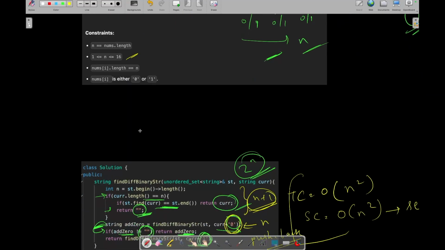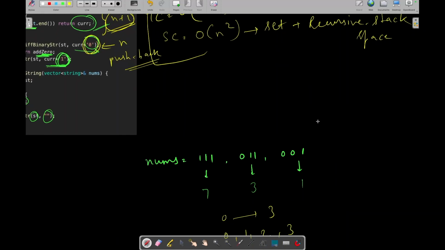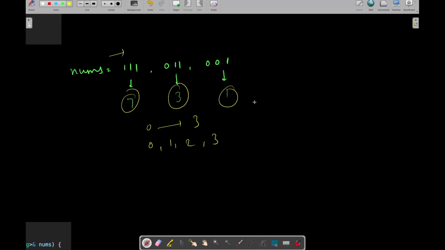Yeah, but can we optimize it in some way, because the time complexity and space complexity both are n square? So can we optimize it in some way? Okay, so let's see. Instead of checking the string as it is in the form of a string, can we store them in the form of integers? Yes, we can store them in the form of integers.